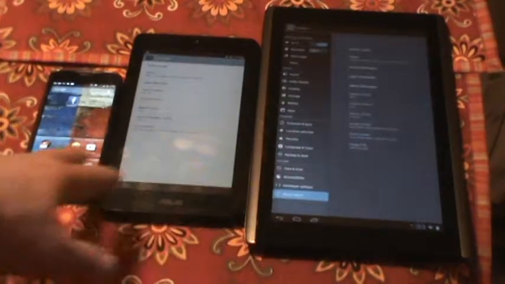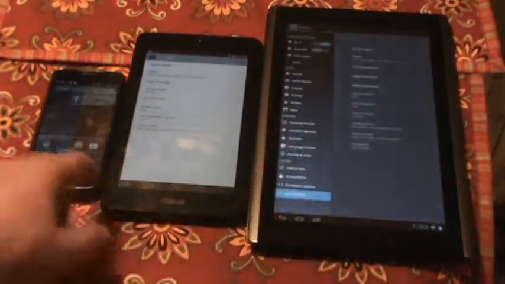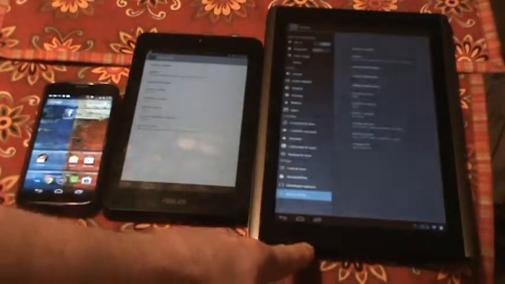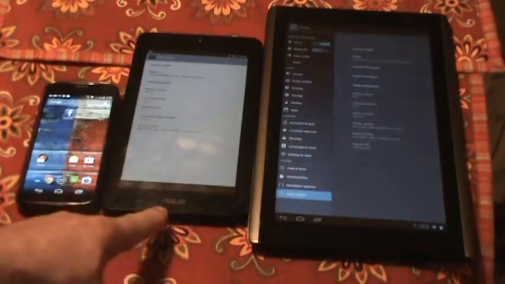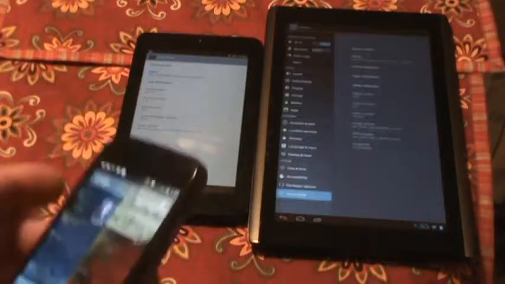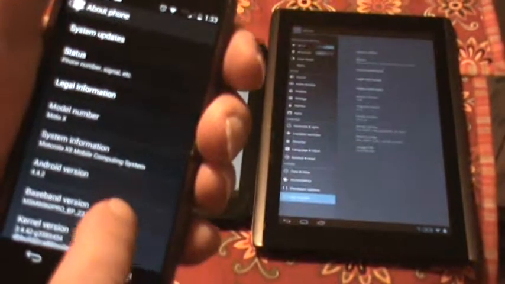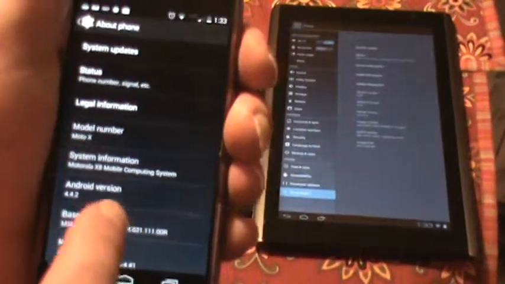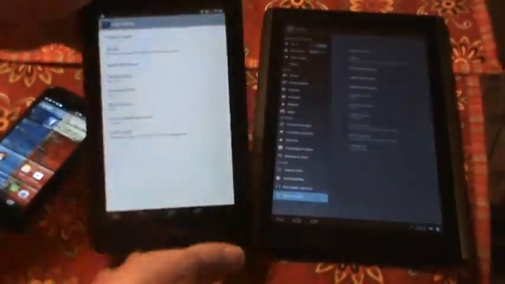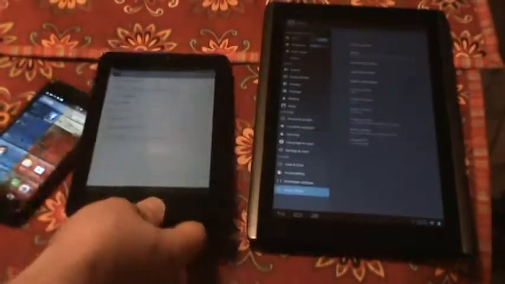Here we have three devices, all three Androids, two tablets, and one cell phone: a 10-inch tablet, a 7-inch Android, and a 5-inch Moto X. The Moto X is running 4.4.2 of the operating system, which is KitKat. The 7-inch tablet is running 4.2.2, which is Jelly Bean.